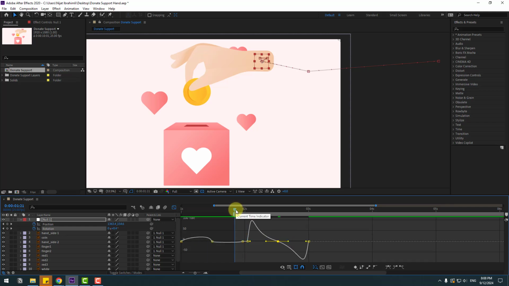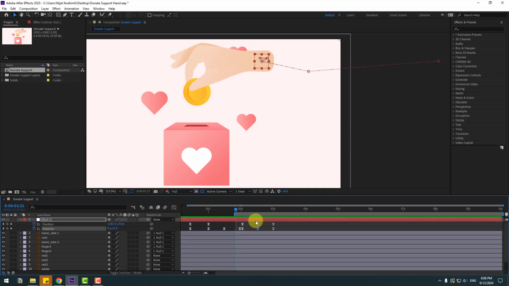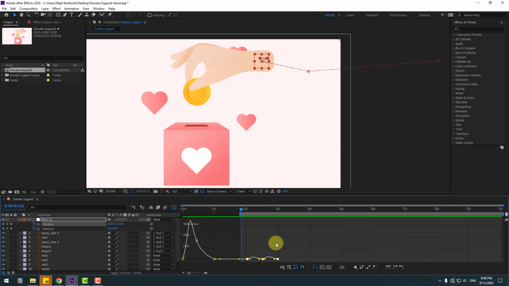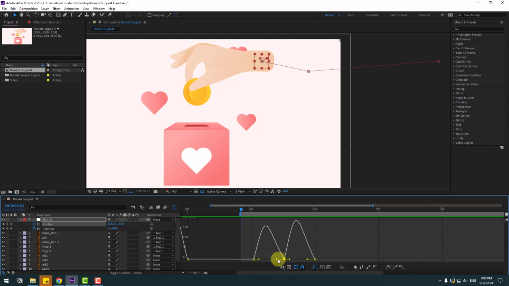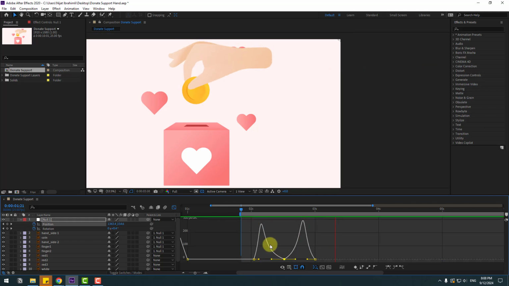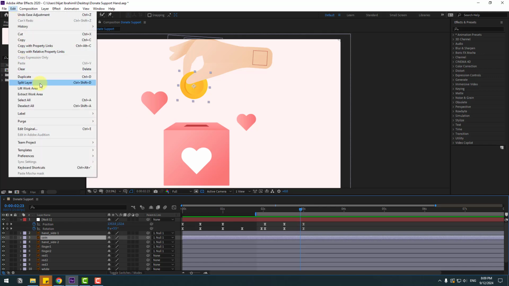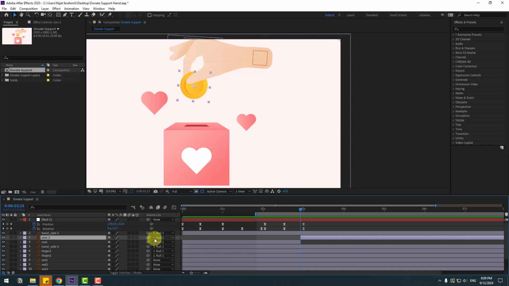Press B on the keyboard to select the work area. Let's see. Okay, back to keyframes, select position keyframes, go to graph editor and make some graph. Change graphs like this. Okay, back to keyframes and in this time go to Edit, Split Layer or Ctrl Shift D and let's unlink.